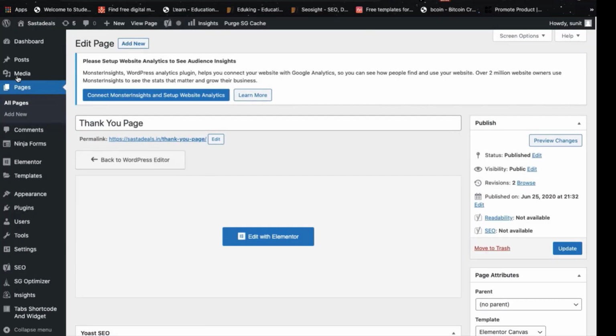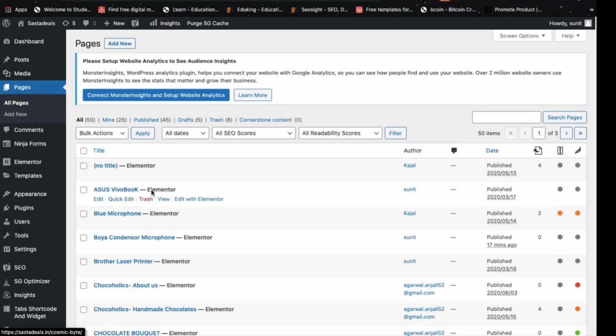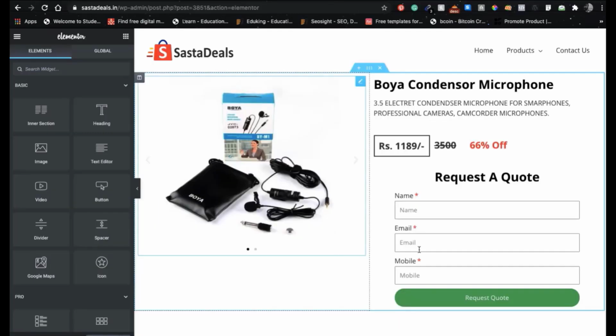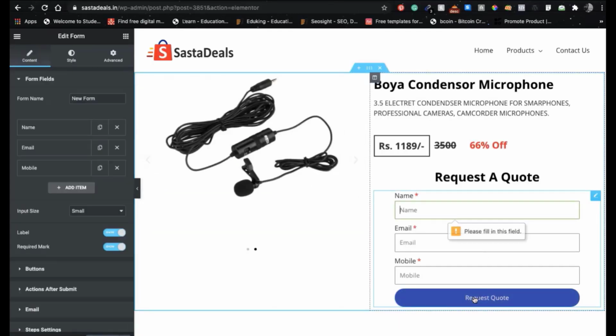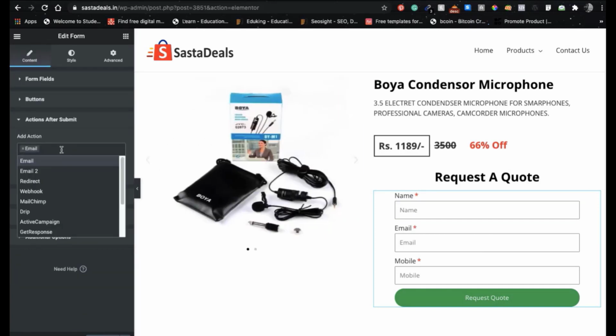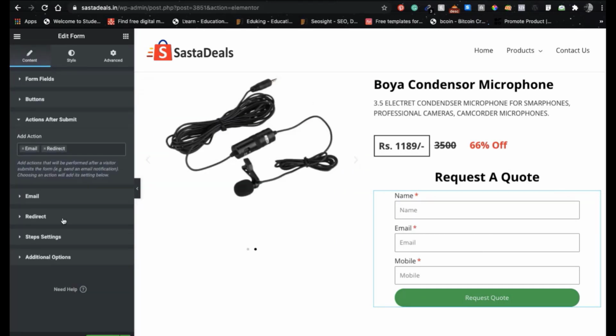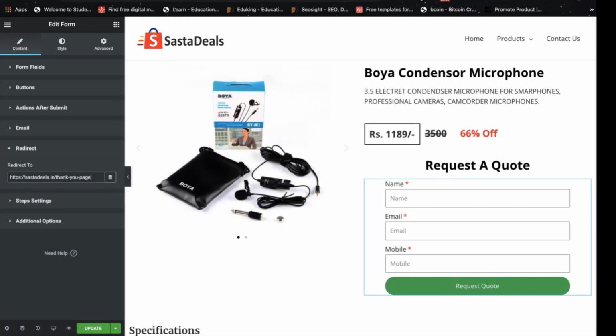Now let us link both the pages. Go to the menu, click on all pages and select Edit with Elementor for the product page. Now we want that once the visitor submits his details, an email should be sent to us and the visitor should be redirected to the thank you page. For that, let us select the actions after the Submit tab and select Redirect as well.